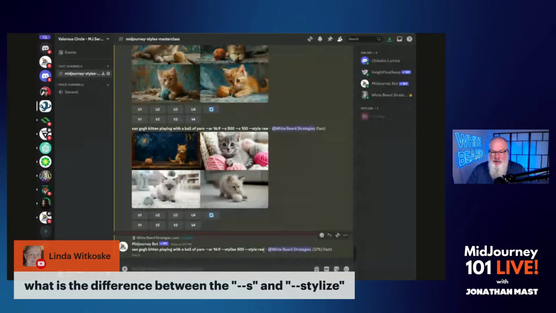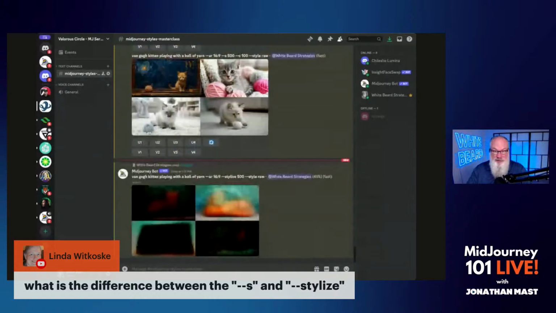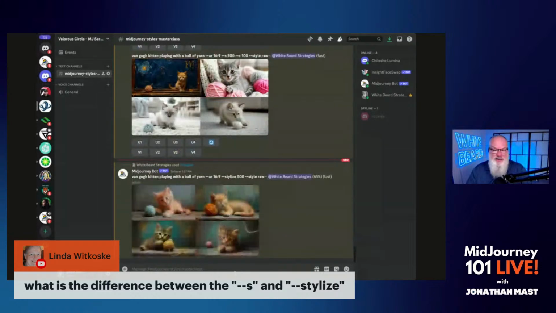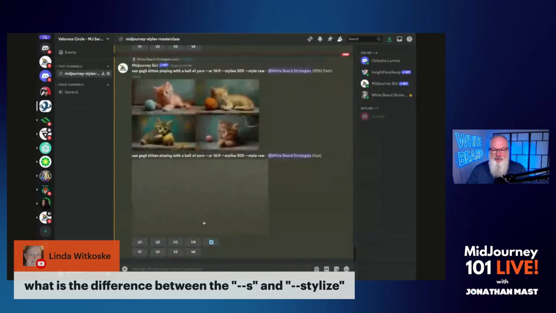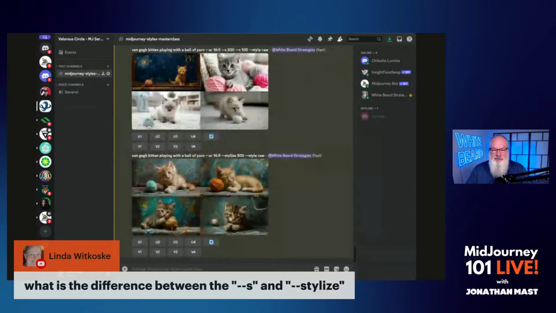Okay, so Linda, you are correct. My ADD kicked in and my brain just went into fart mode. I apologize, guys. So you're right. --S and --stylize are exactly the same. So very, very simple. And we'll be able to see that come in here with that same type of quality. So good question on that, Linda. Thank you for asking, and apologies that my brain took a break there for a minute and couldn't remember what we were doing. So a great way to, again, cover that and make sense.